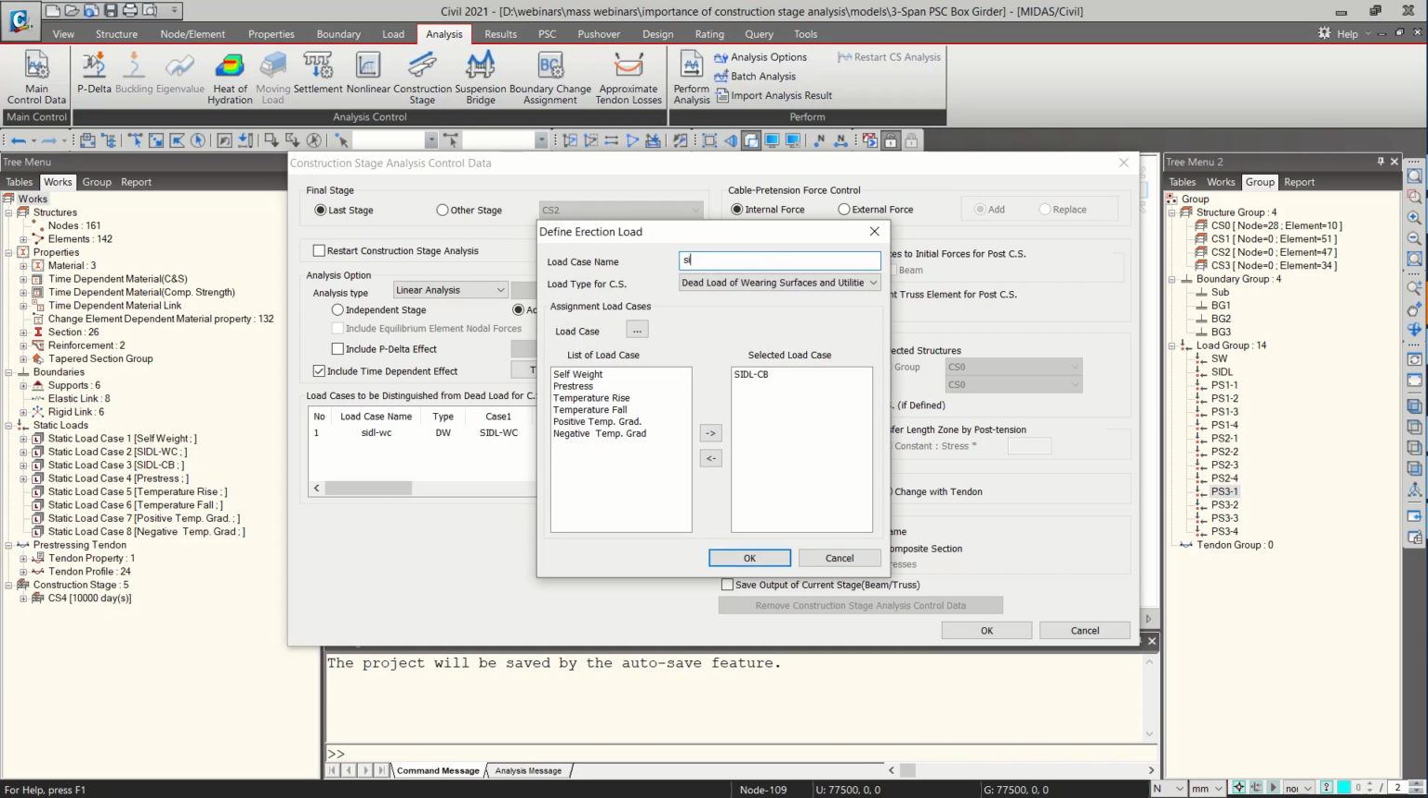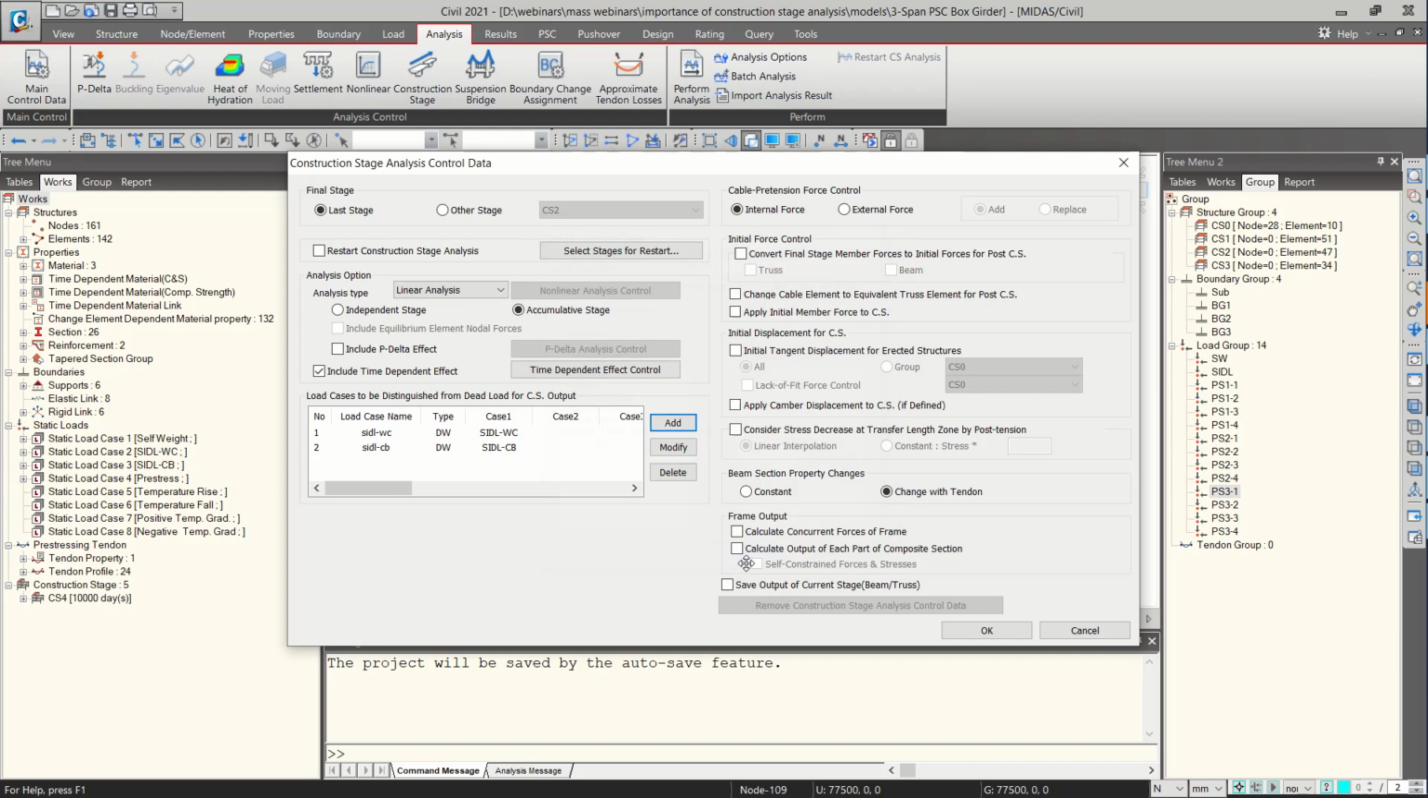Here this will also be distinguished from the self weight. Now we can see the results for these two cases separately in construction stage analysis. Okay, then we have cable pretension control, if it is external or internal force. So these factors are mostly used for cable stayed bridges. Then we have initial displacement for construction stages.